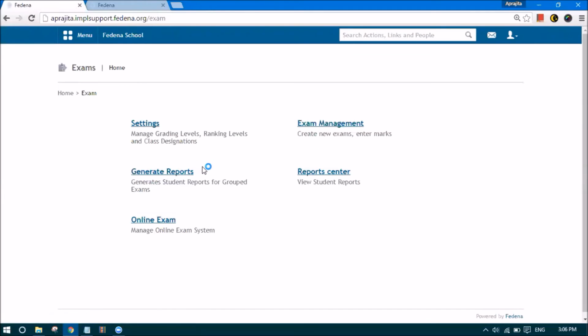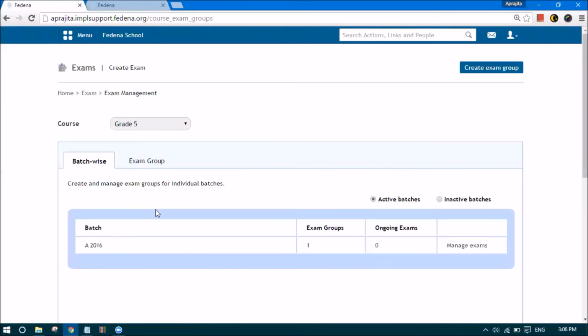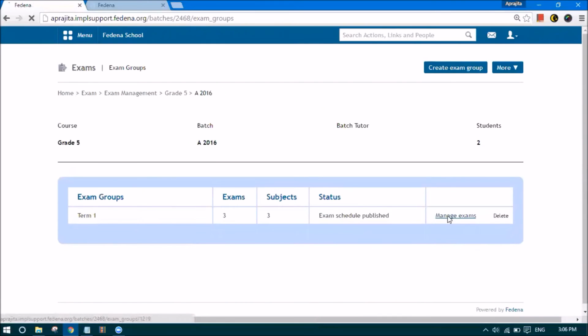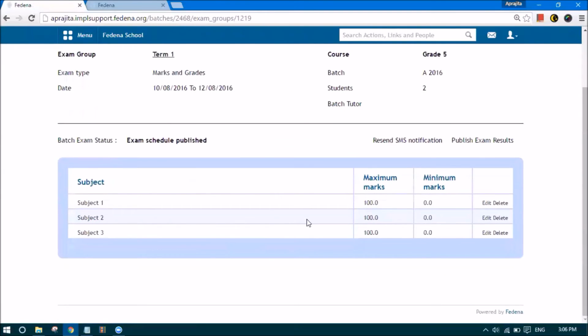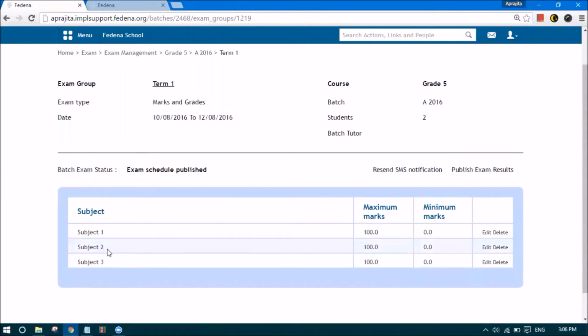So for that, we will go to exam management, select the batch like this. We will click on manage exams. And here we will click on manage exams again. Here you will see it shows the subjects. Now the administrator or employee with exam management privilege will be able to enter marks for all the subjects of a batch. And the subject teacher can also do that, but only for her own subject.